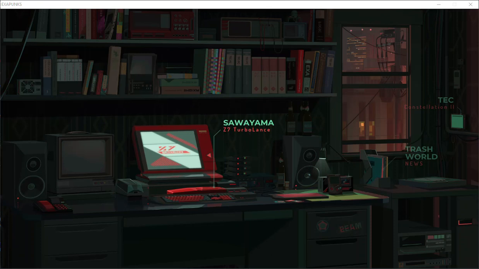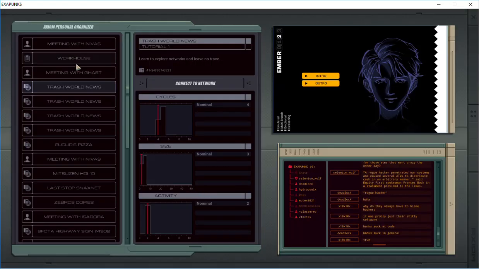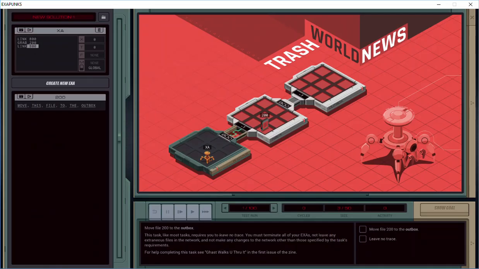Now, Exapunks is a puzzle game that you might not have heard of. It's a little unique for a couple of reasons. One, all the puzzles are based on programming, so it's a code-based game. And also, when you start the game up, there's no tutorial to speak of.